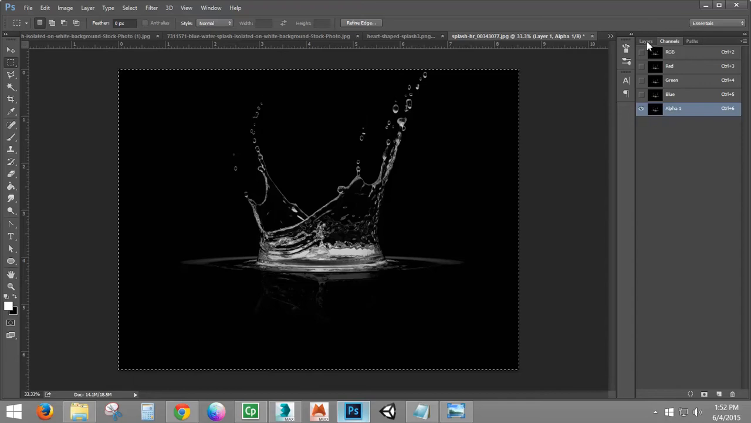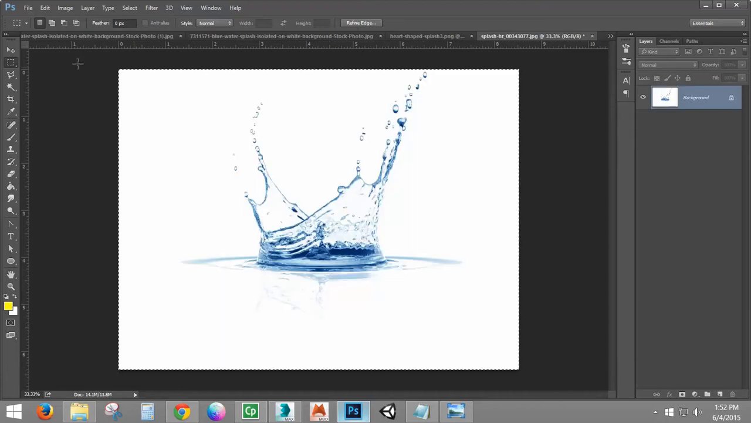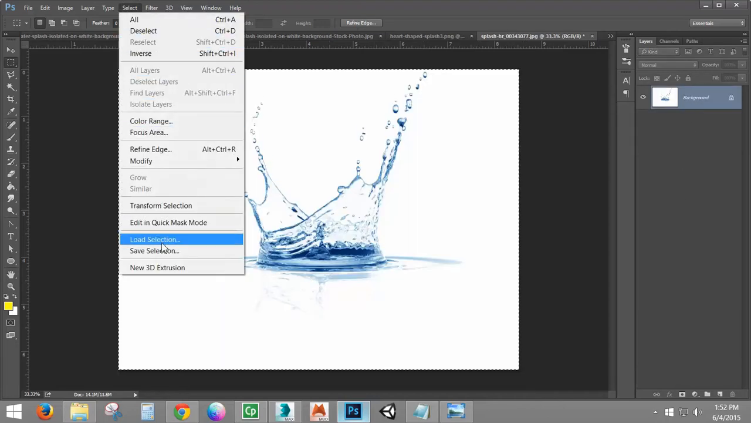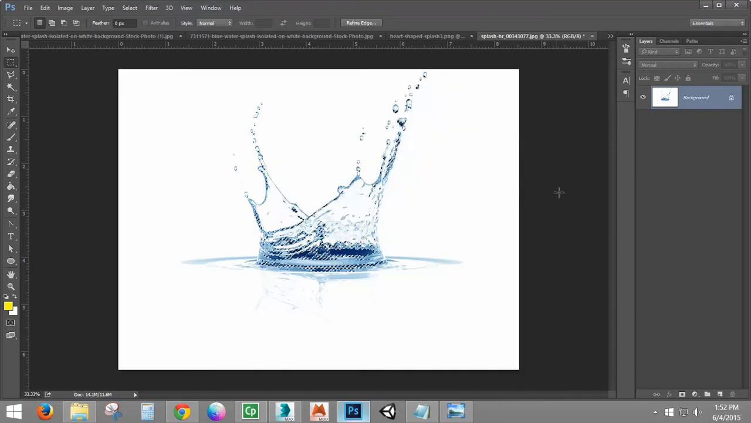And when I do that, if I come back to layers, I can remove that black layer now. If I go to Select, Load Selection, and I load the selection by this alpha channel, and I hit Control J, I'm going to select that. So what I'm going to do is create a new layer just to show you that it is indeed perfectly transparent without any sort of weird white edges or anything like that.